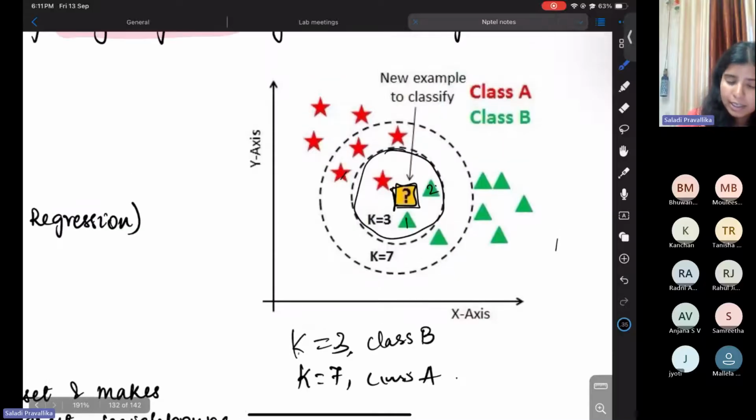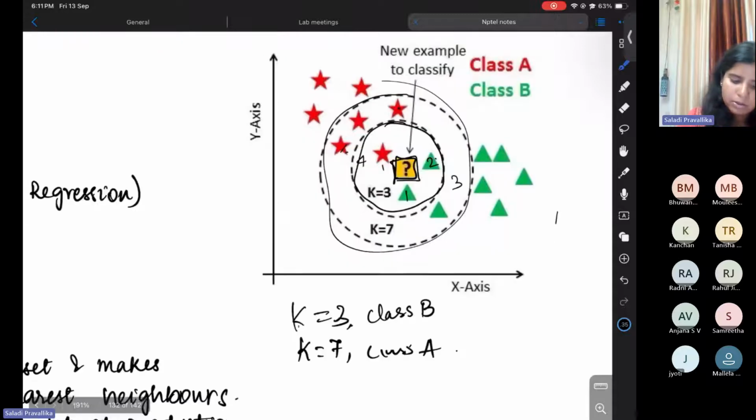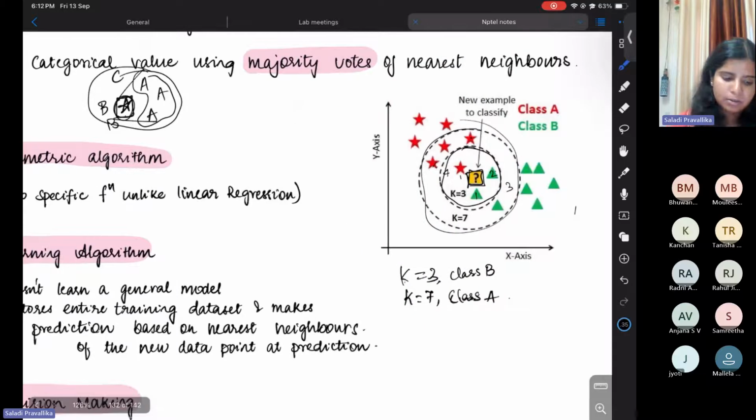But in case I take k equal to 7, I'm taking 7 nearest neighbors and then I'll try to find the score for each class. For class A, it is a total of 4 and for class B, it is a total of 3, right? So the majority is class A. When k equal to 7, my class is going to be A. This is how we usually predict in KNN.